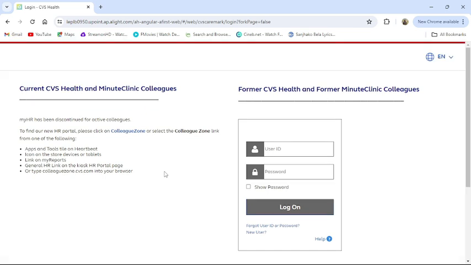Once the page has been loaded up completely, enter your user ID, then enter your password. To make sure your password is correct, click to show password, then it will show you your password. Once you have entered your login credentials, click to log on. Then you should be able to access your CVS account. From there, navigate to your payroll. This is how you can log into your CVS Payroll.